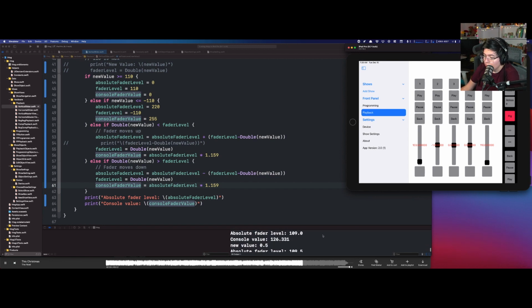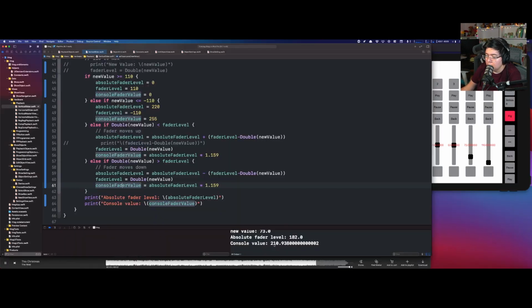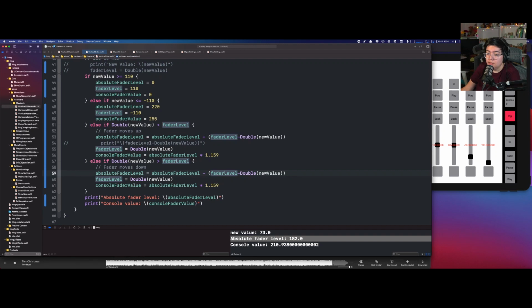So now I should be able to take this down. See, but now it's only increasing. It's still increasing and it should be decreasing. See, that absolute fader value level went up and it should be going down. I think I have my math wrong here because we're probably doing a positive number minus another positive number.